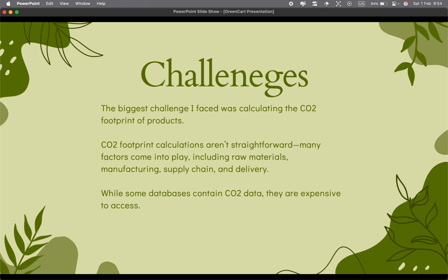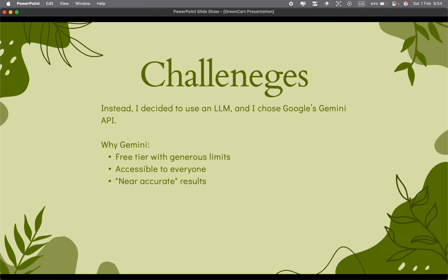when calculating carbon footprint. There are some databases that have accurate carbon footprint data of products, but they are just too expensive for me, at least for this project. So instead, I decided to use an LLM, and I chose the Google Gemini API. Why did I choose Gemini? Because it has a free tier with a generous limit. Anyone can access it. Anyone can create an account and get an API key. It also has good, smart models, and will give me near accurate results.